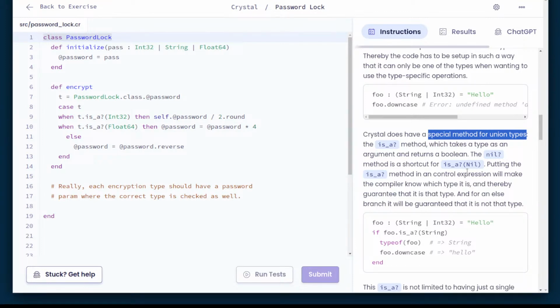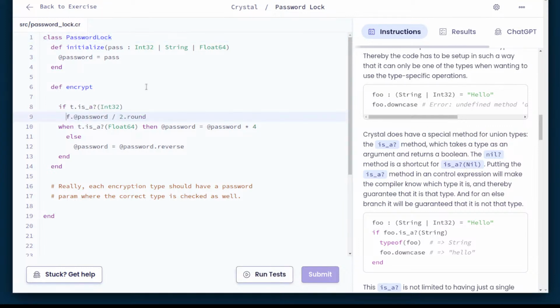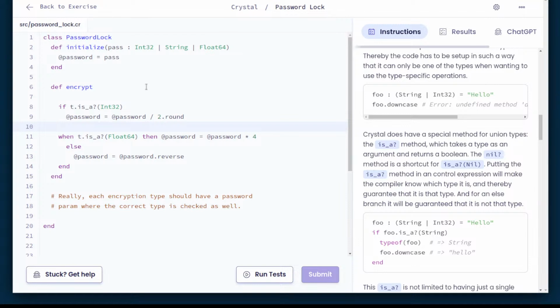Self.password. I'm going to get rid of self. At password equals. I kind of don't like passing password around like this, no pun intended. I'd rather have a temporary variable and then at the end output, change the value of at password. We're doing this. Else if, I need coffee, I need to use a restroom. If T is a float 64, boom. Password is that.